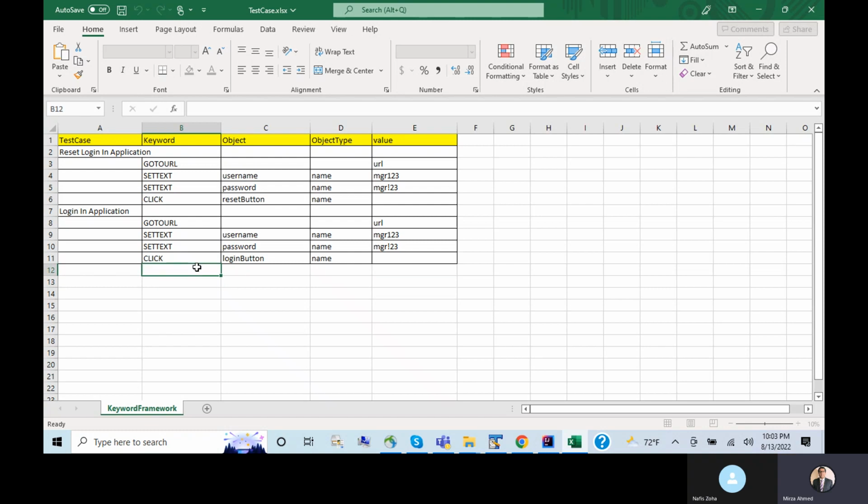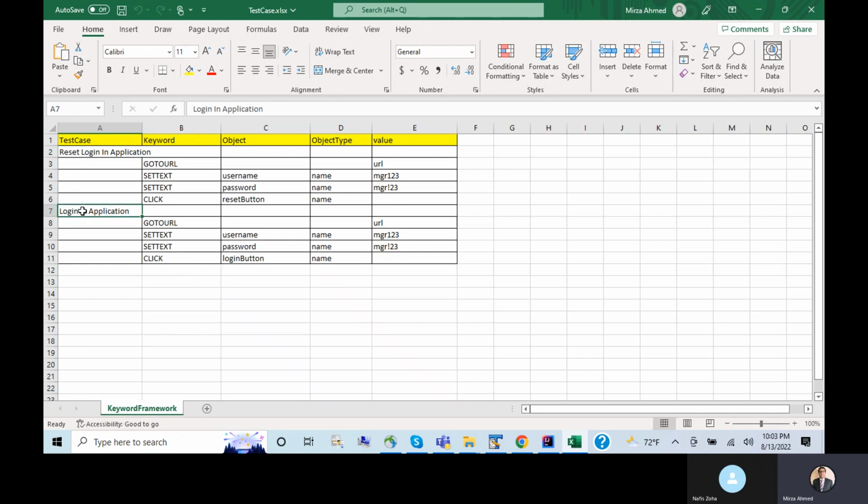So let's say you have 100 scenarios, 100 test cases. This is my first test case, and this is my second test case. And this is the keyword, meaning the action, what you are going to do. So first it is going to go to a URL. Second, it is going to set username. That's why it is called set text. Then it is going to again set text the password. Then it is going to click.